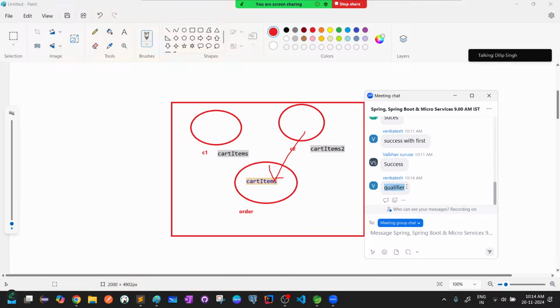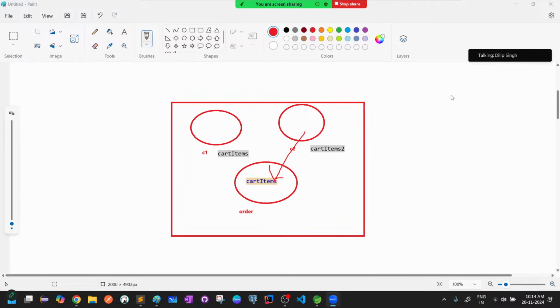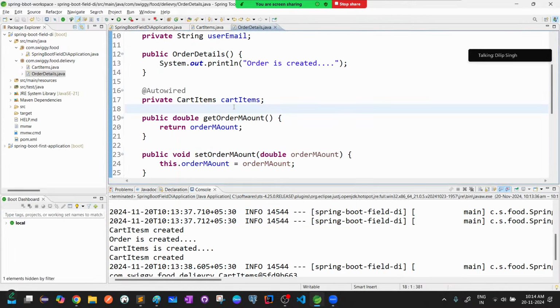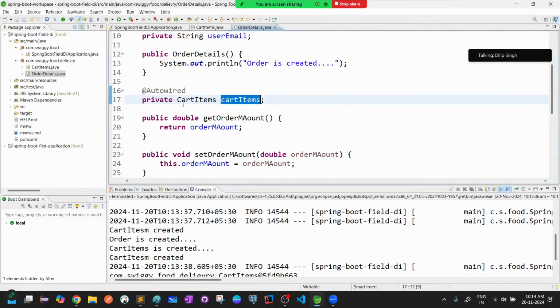Yes, qualifier. Any other solutions apart from qualifier? Yes, qualifier only, right? So in the qualifier level, give the bean ID. So what you want is a specific one. By default, what is happening is that based on the name, this one is injecting. But I want to tell the container, don't inject this one by default based on the name. I want this one. So what you have to do is give the qualifier.